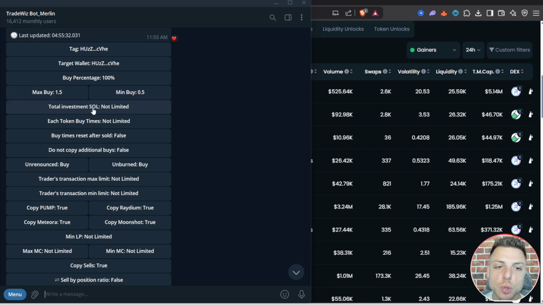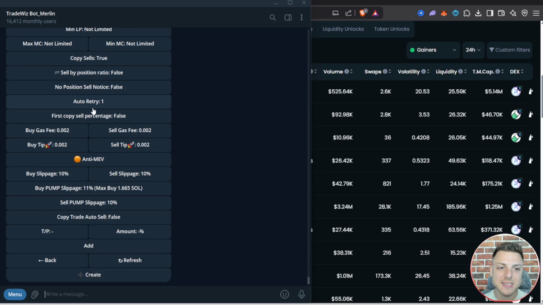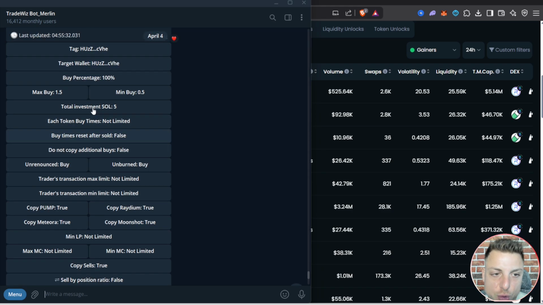And we can also do a total investment amount. As I mentioned before, depending on the specific trader and how profitable they are and all of their different statistics will depend on how much I'm willing to invest. A lot of the times I'll give a trader, say, 5 Solana and let him trade with that amount. But then depending on, say, if a trader is a little bit more high risk, as I mentioned before, I might only allocate something like 1 Solana.